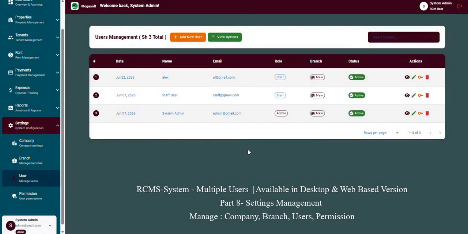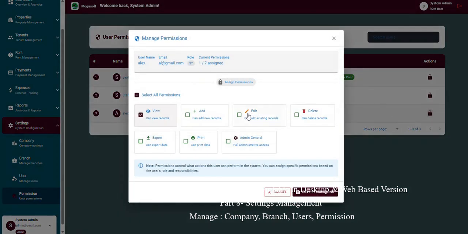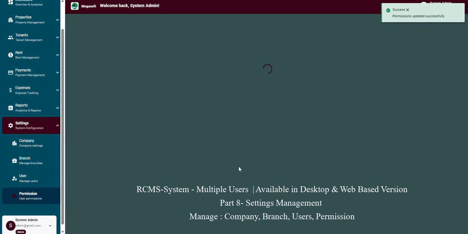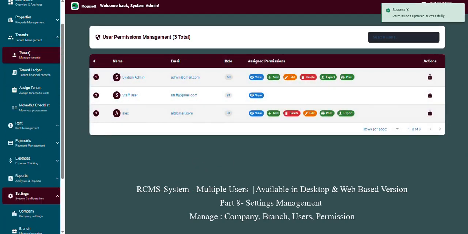Okay. Then also from there, this takes us to the permission. The permission, if you have a user Alex, and then you want to give him or her permission, you could just come here, like the permission to add any item, to delete, to edit, to print, and even to export. So when you give all these permissions to the user, for example, and you save, I'm going to come back here to tenant just for the demonstration.